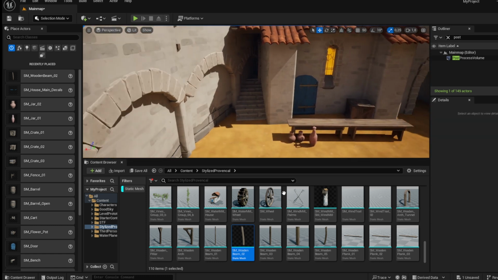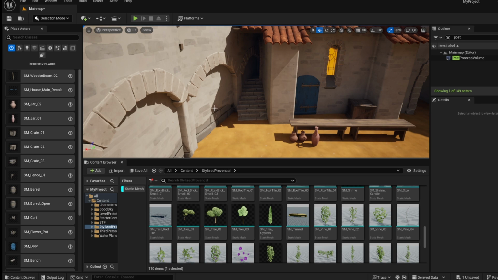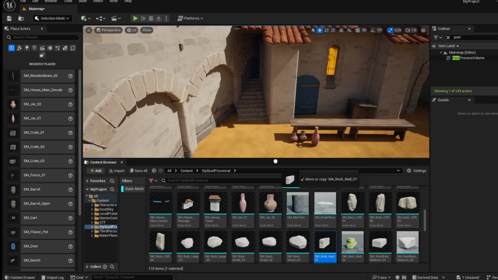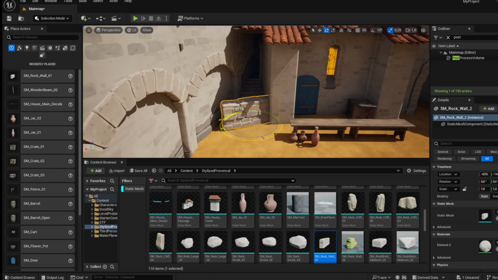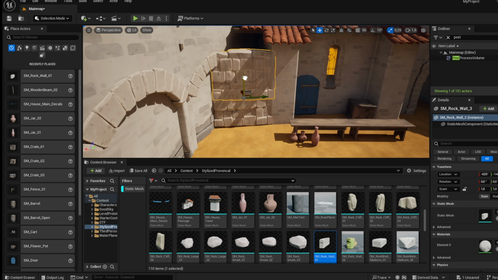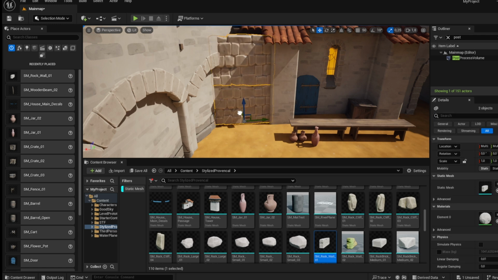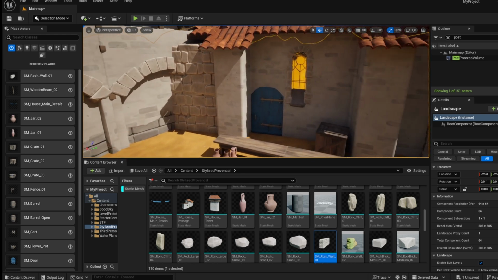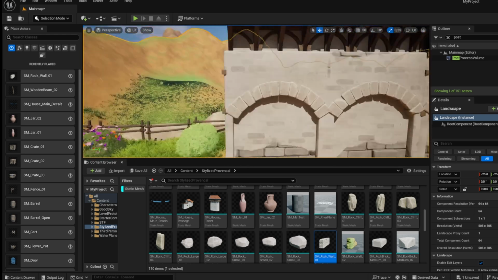Let's do it later. We do need to close this off, so we need to get a rock wall and kind of just do this in there. And then this gets kind of knocked off, but we kind of have to do that for now.